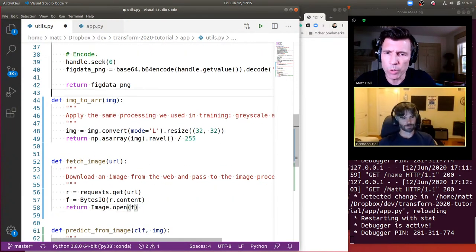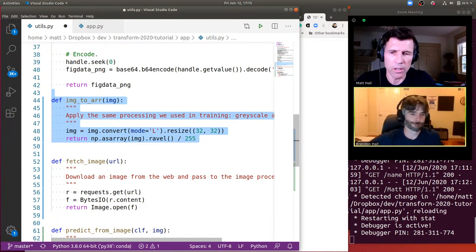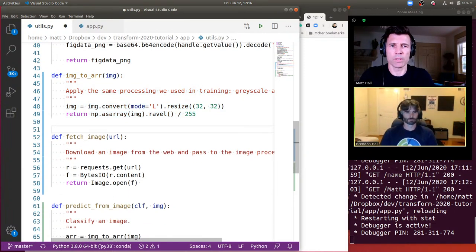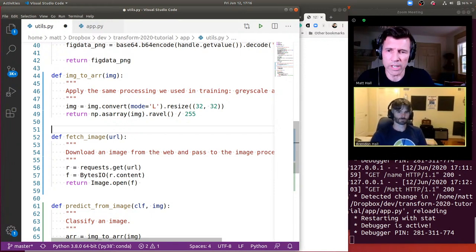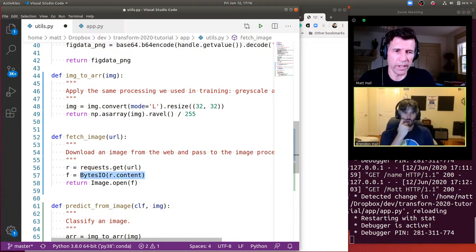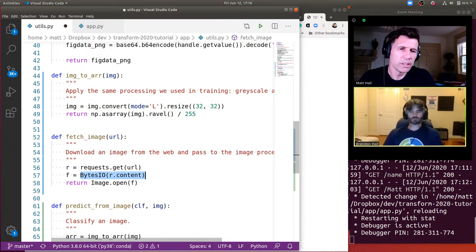Now we've got the image to array that I already showed you, because that was in the notebook. And then we've got this thing called fetch image. I think there's a section in the notebook that explains where this comes from, but you've basically already seen this code, right? It's requests.get of a URL. That's going to give me an image. And then I'm giving that to a thing called BytesIO, which you can think of as being like an open file handle. It's basically like a file.